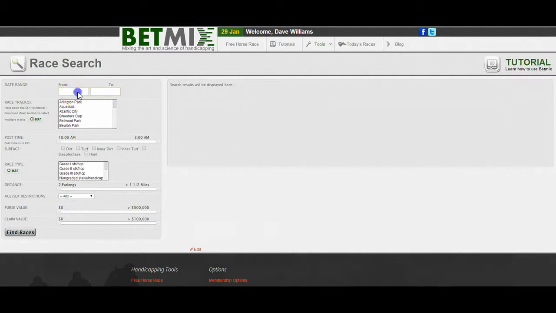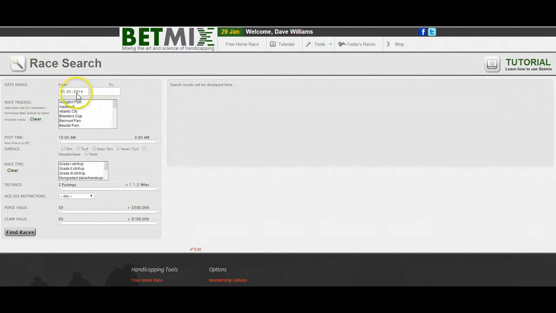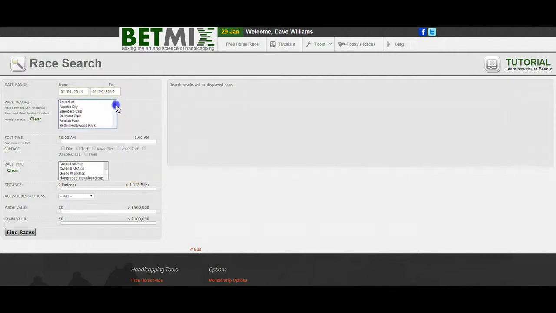First of all, you would select the date range, and you can go back into 2013 and beyond, but for this example we'll just look at January this month and go down and select a racetrack. We will select Gulfstream Park. You can select the post time here, and that's really only relevant if you're looking at today's races.